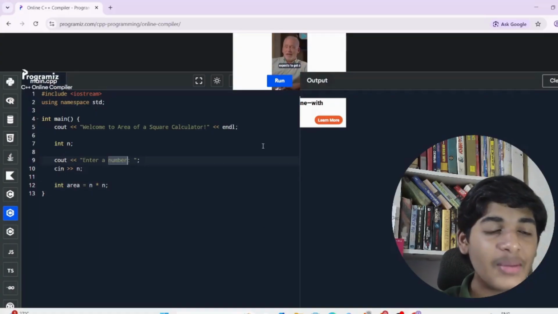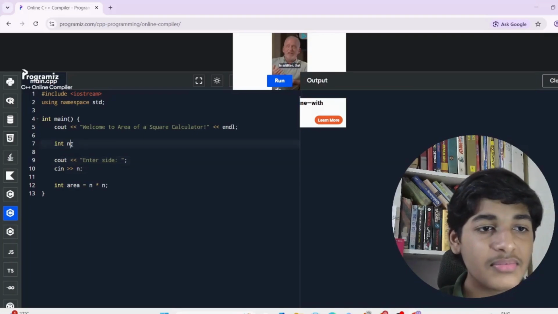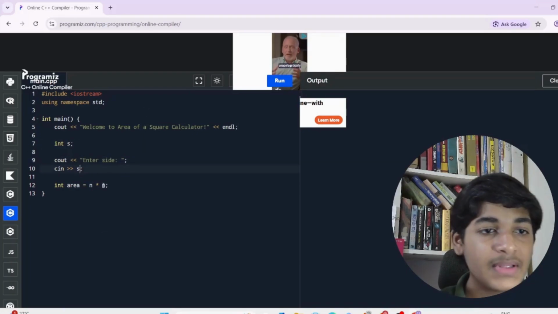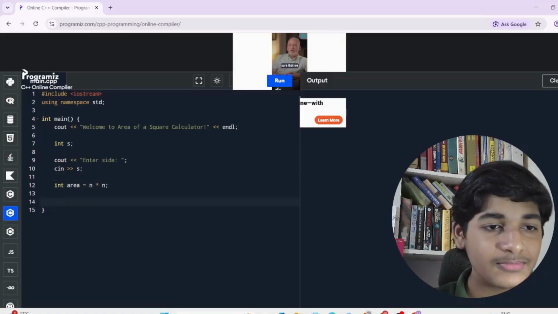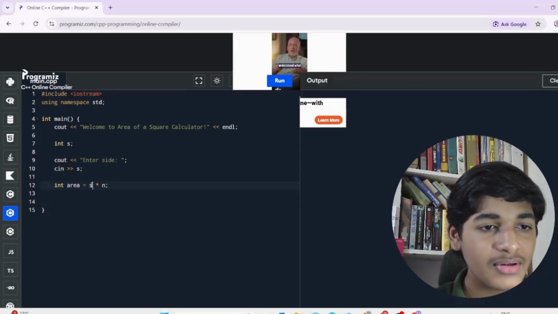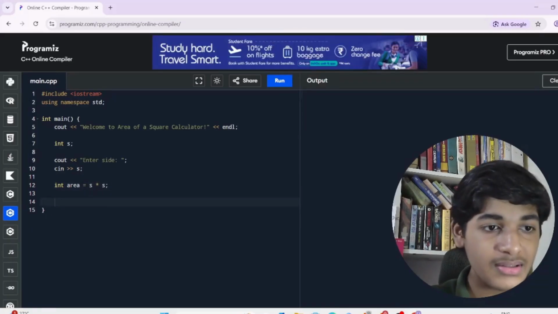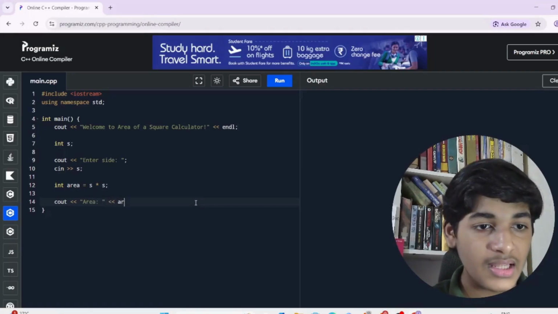And here instead of number, let me just write enter side. And then instead of n, I'll just put it as s, just to make it clear that we are taking side. Here also I'll put it as s instead of n. And then here I'll print cout area and then area, the variable.